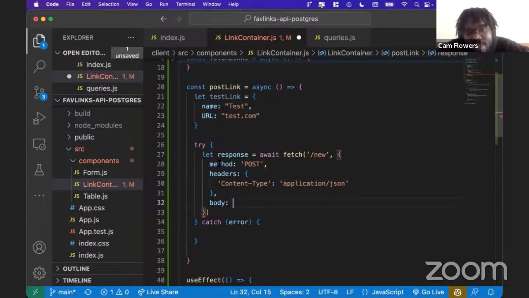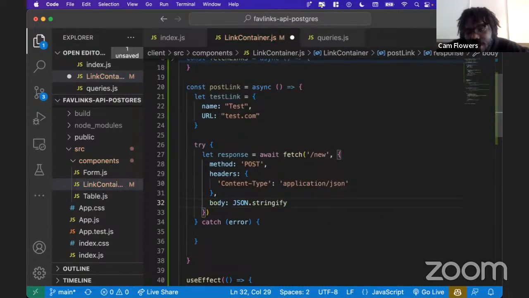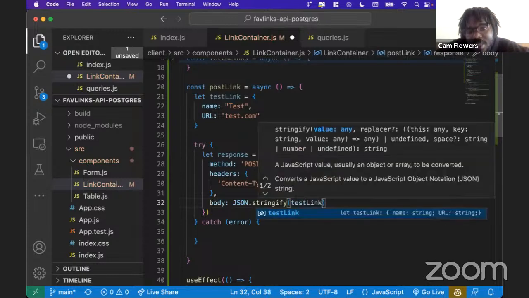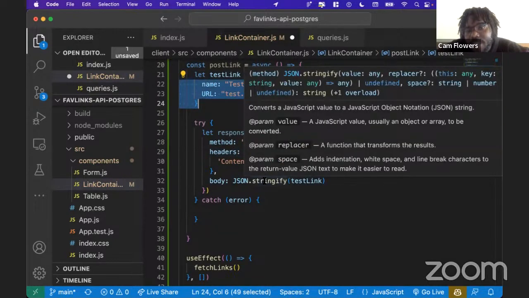So the last thing I want to do in order to pass this test link as data is send it as JSON. The way we most often send it as JSON is by stringifying the data as a last step. So I'll use the JSON library and say JSON.stringify, and I'm going to take that test link and pass it in here. This is a JavaScript object, and the JSON.stringify method just takes a JavaScript value and turns it into JSON as a string.